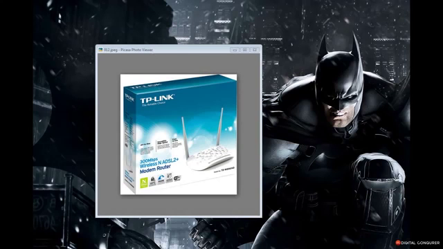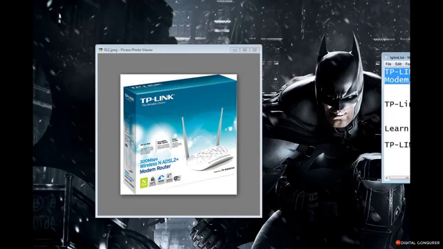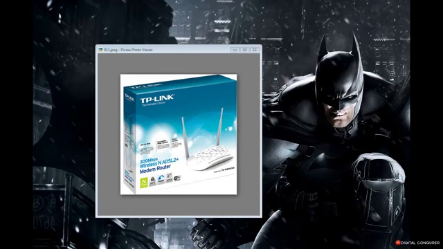Hello guys, we are going to set up this router for BSNL broadband, and this is the modem that I am talking about. It's an ADSL2 plus modem plus wireless router. What it does is basically you can put a telephone cable inside the modem, and it also transmits the wireless signal through it. So let's get started.